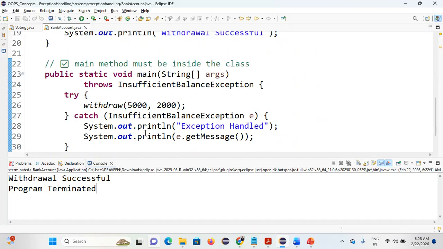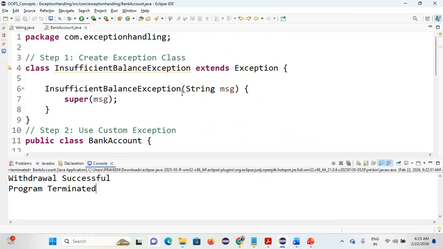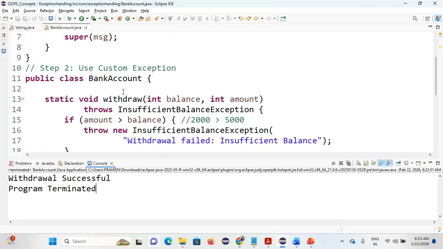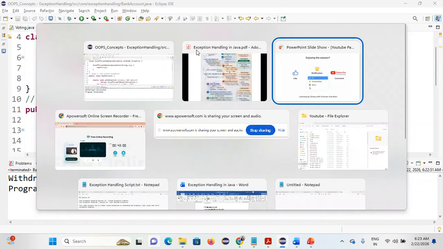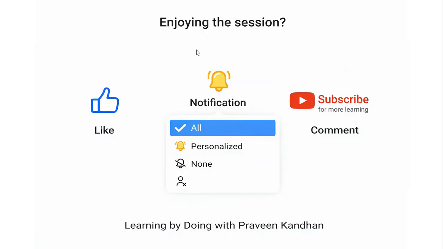I hope I cleared this example. When the catch block is executed, it means the JVM threw an exception at the time this withdrawal occurred. I hope this detailed explanation is clear to you. In this way only you have to learn it, understanding what is happening internally.